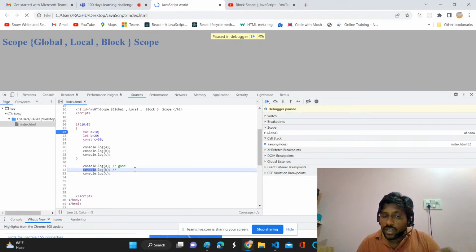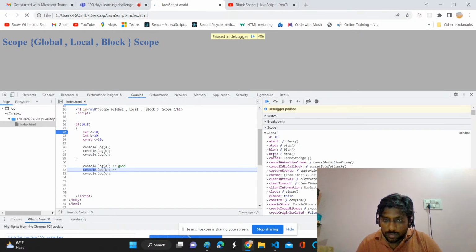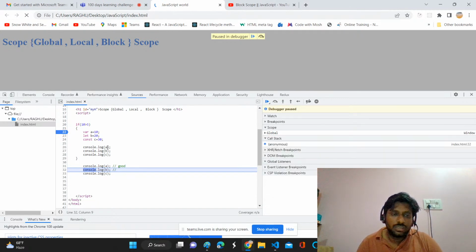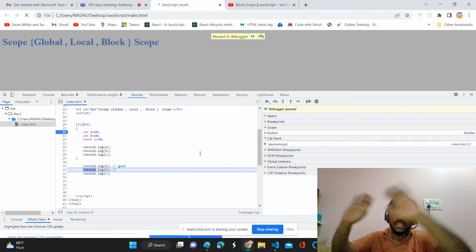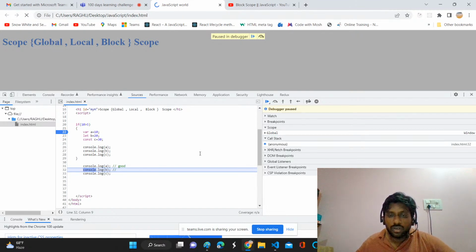And if you try to access B, it will search in the global scope. And if it can't find B, because this B and C are there in the block scope. Once we come out of this block, that memory is deleted. That memory is no longer available. And if you try to access this, it will throw an error because you can't find B.